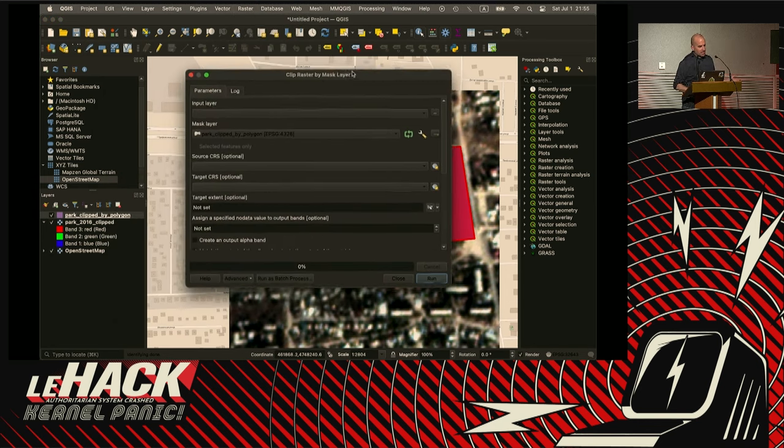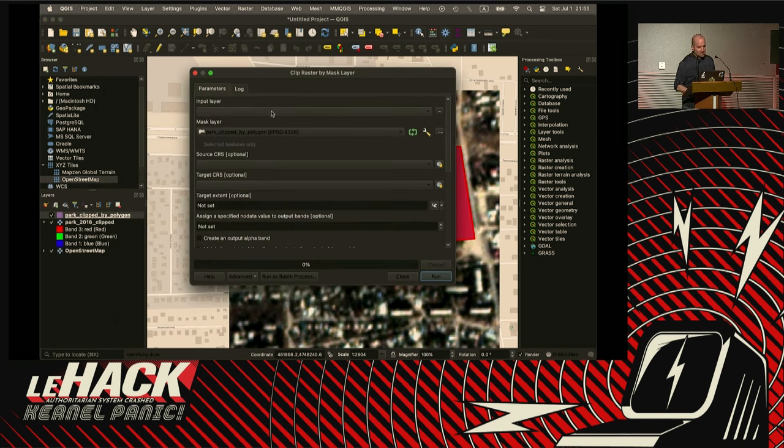And it's going to give us this nice, easy to read menu. And this says, what's the input layer? Well, the input layer is, of course, the satellite image, the raster. So we're going to choose that. And then what is the mask layer? Well, we only have one vector layer, so it's going to automatically pre-choose that for us. The rest we can keep.